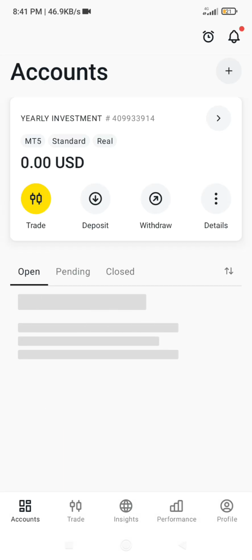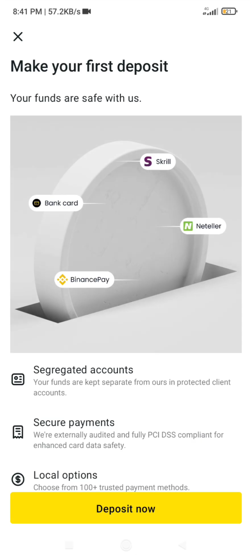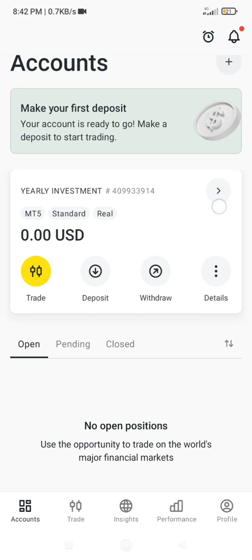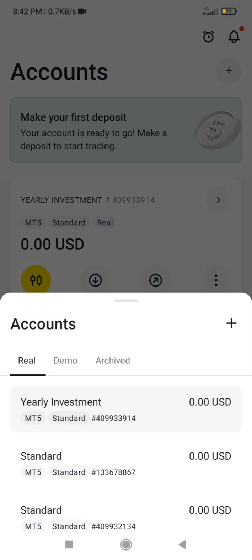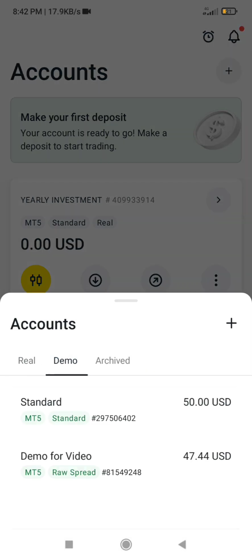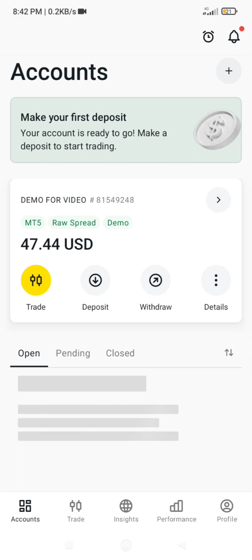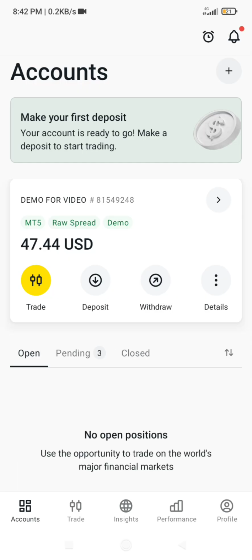Allow it to load. So you are going to select the type of demo account that you want to deposit into it or to add money to it. So we are going to click this arrow that is here, click on it, then under your demo, click the demo, and you are going to select this account. This is the account that has that $47 in it. So I will click on it, allow it to load.